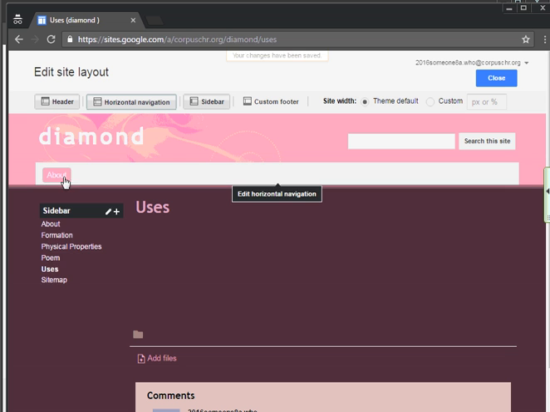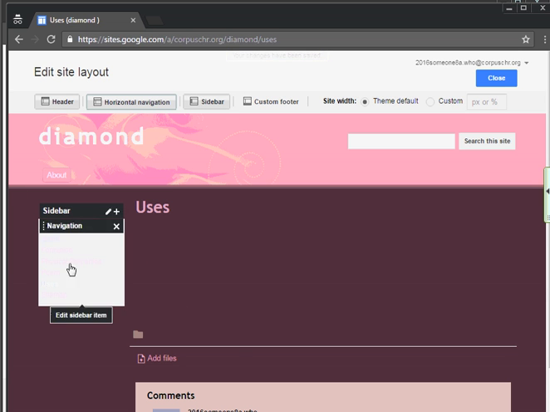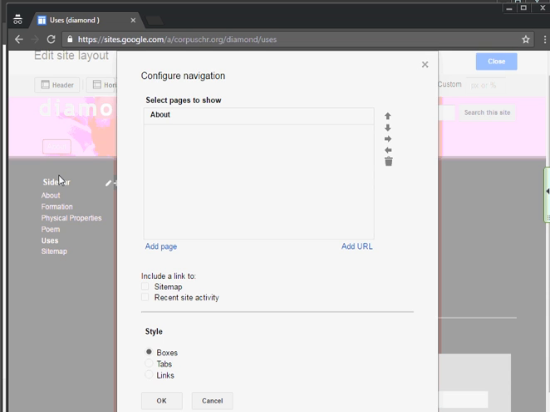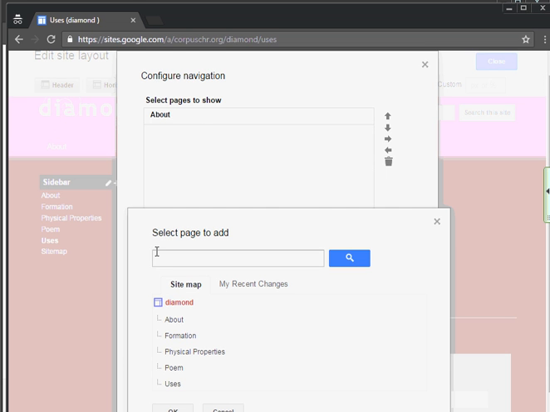Now you have only one page, whatever page you had, popped up at the top. In order to add more, just go and click on that first tab that came automatically when you selected this horizontal navigation. Then you say add page, and it will give you all the pages that you have created.